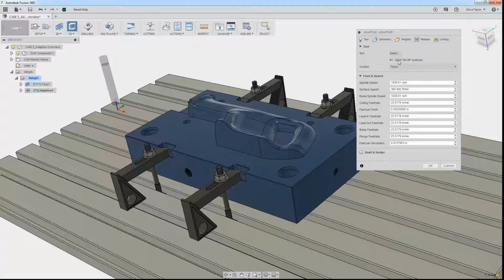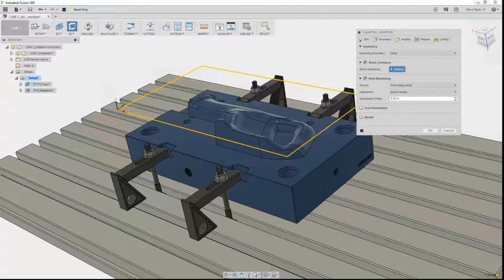With 3D adaptive clearing, a lot of the time you don't need to select the geometry. So go into the geometry. You can just let it go and remove as much material as it can. So I'm just going to leave it.